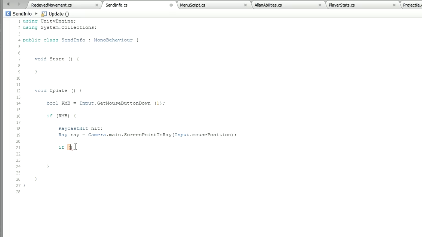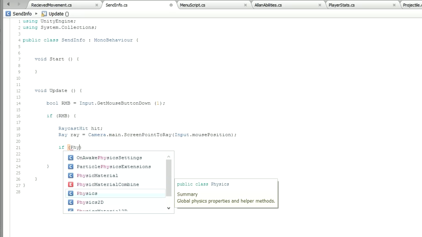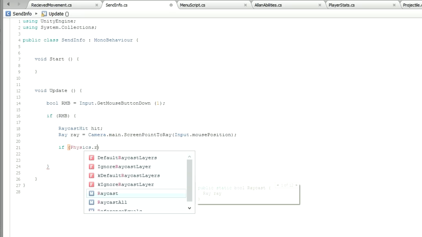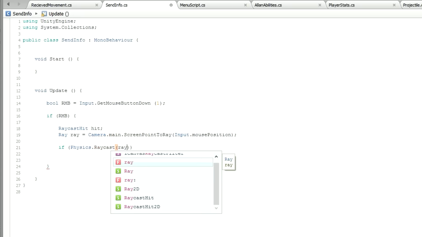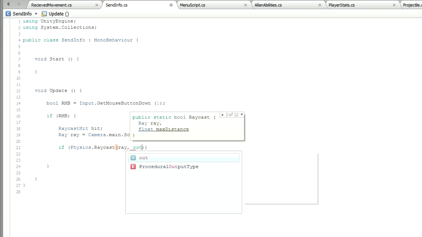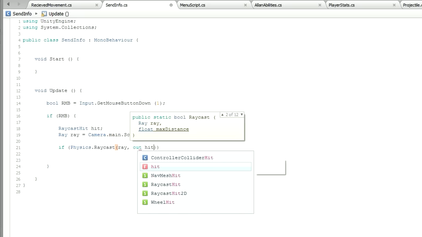This is the final steps, guys, not too long to go now. And basically, this is how we find out if Physics.Raycast, and then we want to get our ray, and then we want to make sure that it is the ray, out hit.